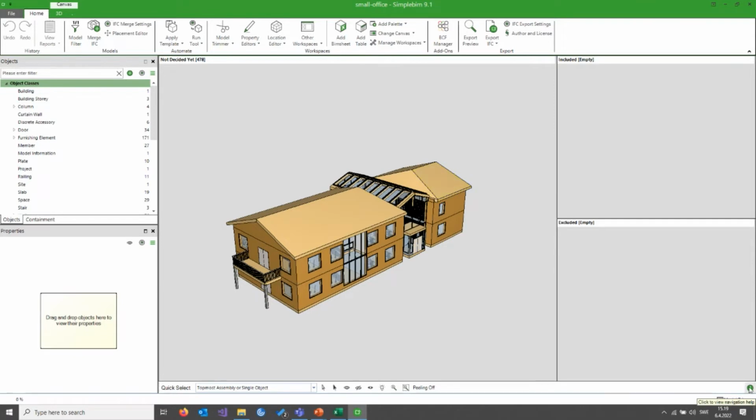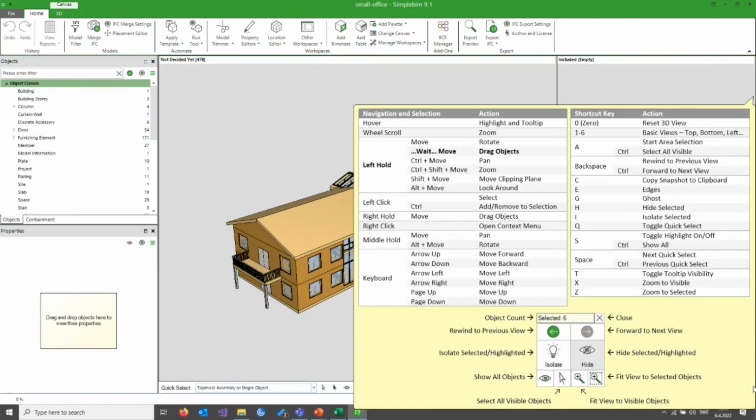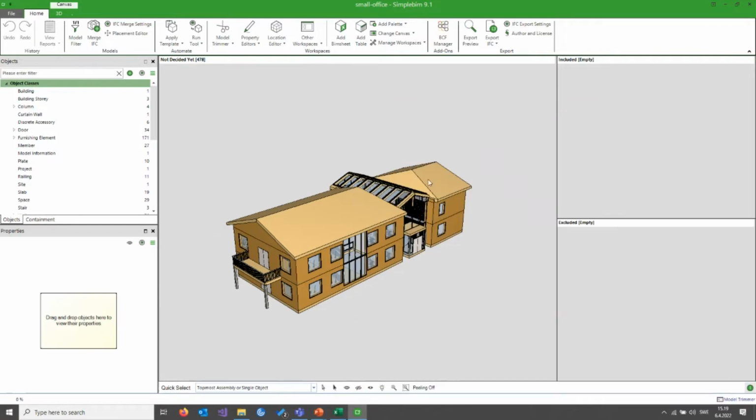But if you forget how to navigate, we have this icon here in the lower right-hand corner, which gives you a good quick help about how to use the mouse, how to use the keyboard, and what the shortcut keys are for the different operations.